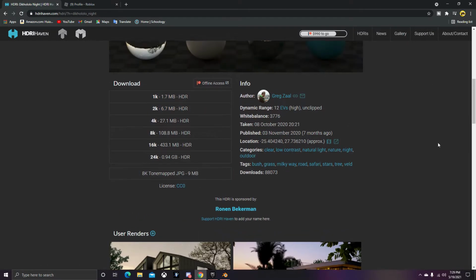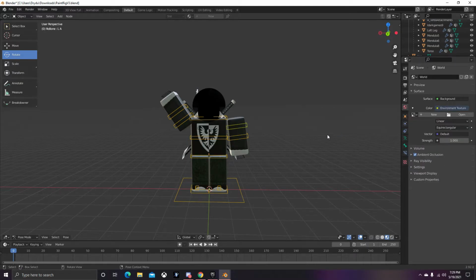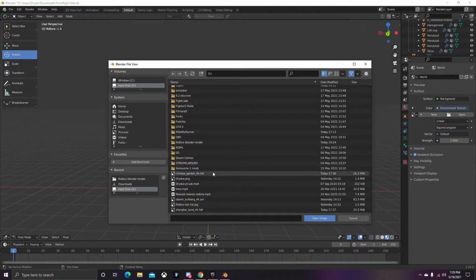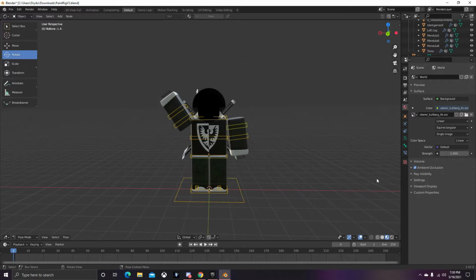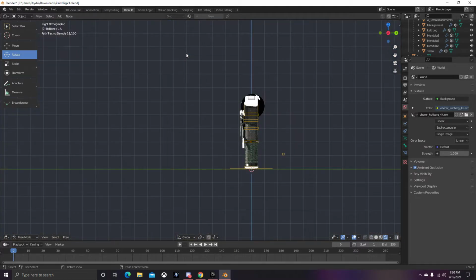After you download that, you want to go back to Blender, Color, Environment Texture, Open. Wherever it's downloaded at, just go on to there. For this, I'm just gonna use this HDRI, Open Image. Now, since it's not showing up in this, let me pick render mode, and it'll render for this, but we don't really need this.